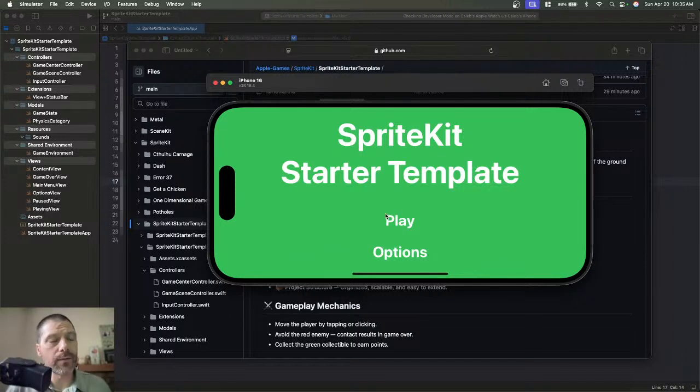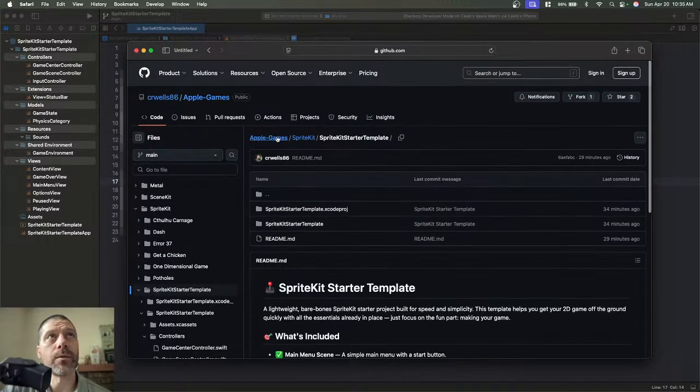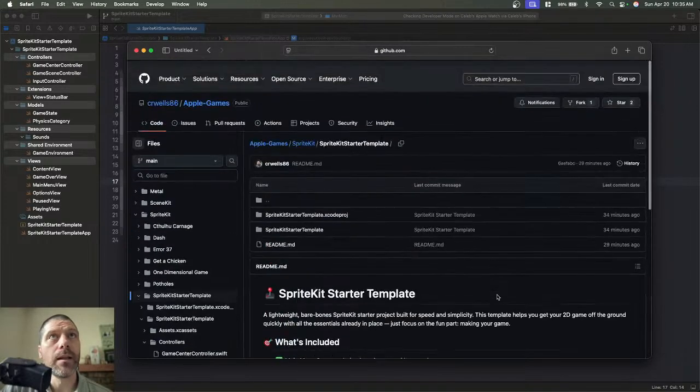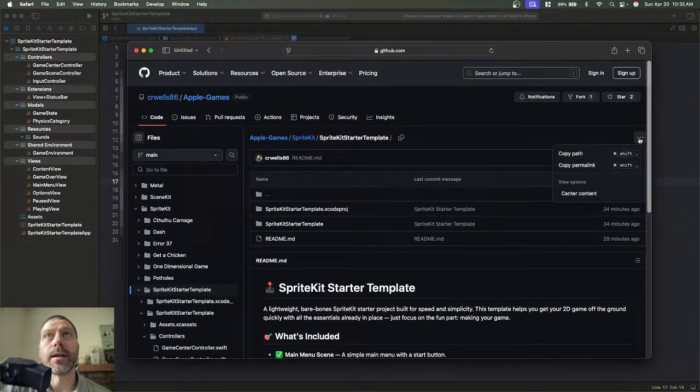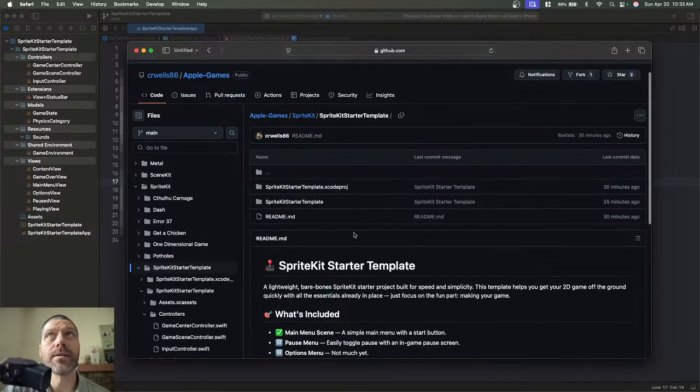Really simple. It gives us the main menu, the pause menu, the game over. And that's pretty much it, right? It gives you an area where you can start writing game logic and rendering your own stuff. Down below in the description, you'll find a link to the repository, so you can just copy the code or download it.